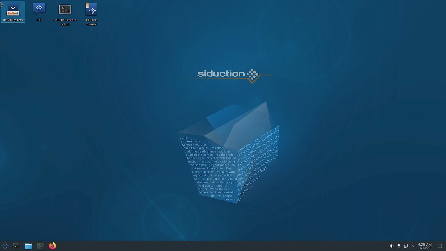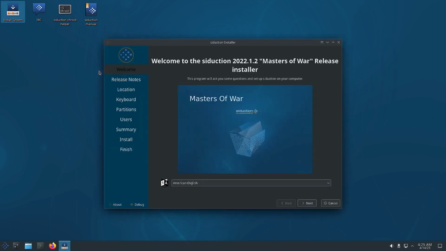Now at the top you can see the install system. This is the installer for the Siduction OS. The IRC is there, Siduction change root helper is there, and the Siduction manual is there at the top. There is a Siduction wallpaper, and the bottom is standard KDE panel. So we will start the installation immediately. Rest of the things we will check when the KDE desktop is installed.